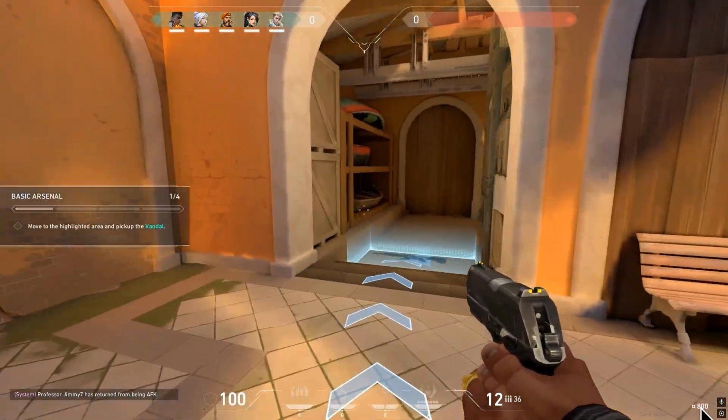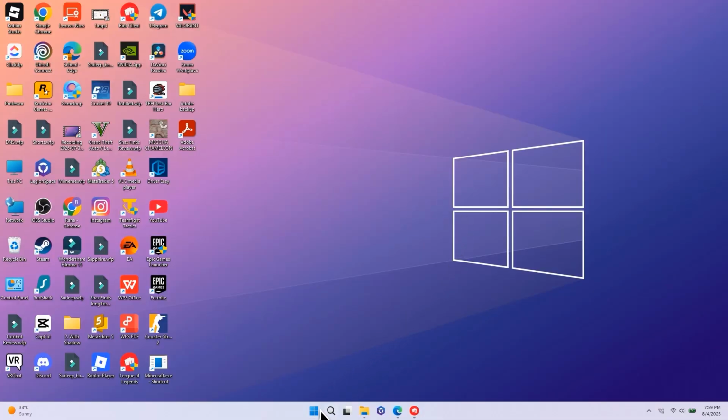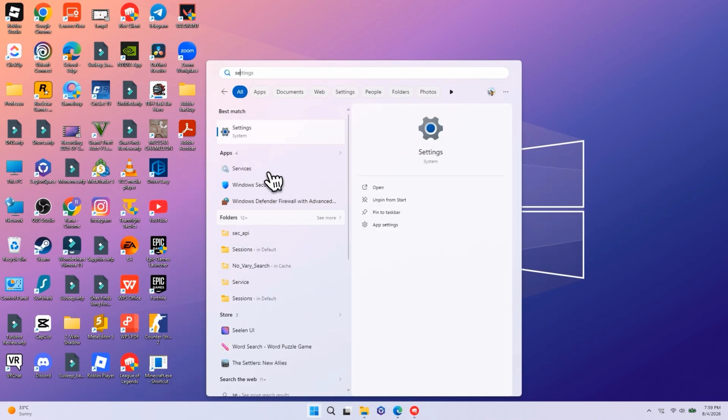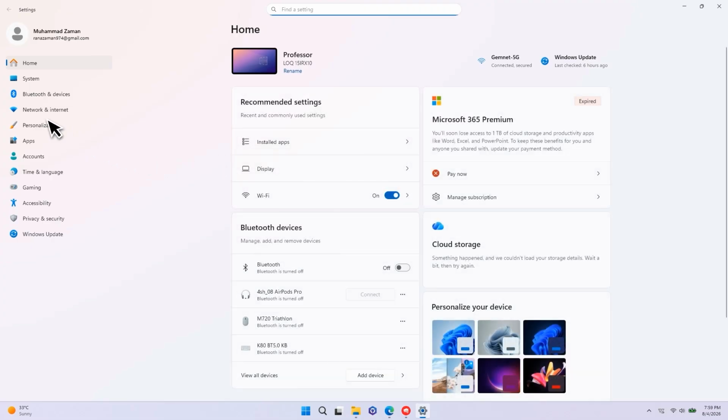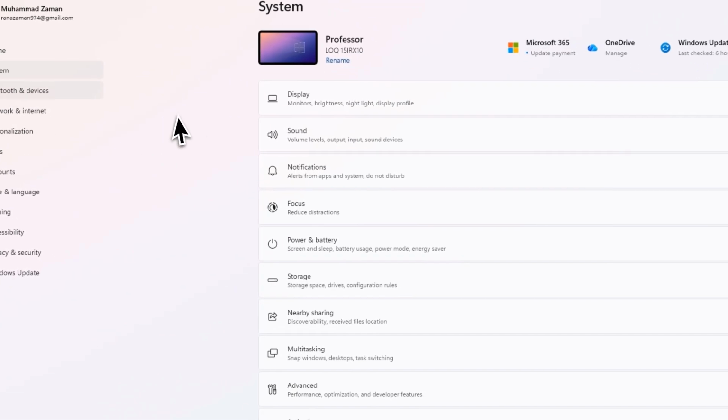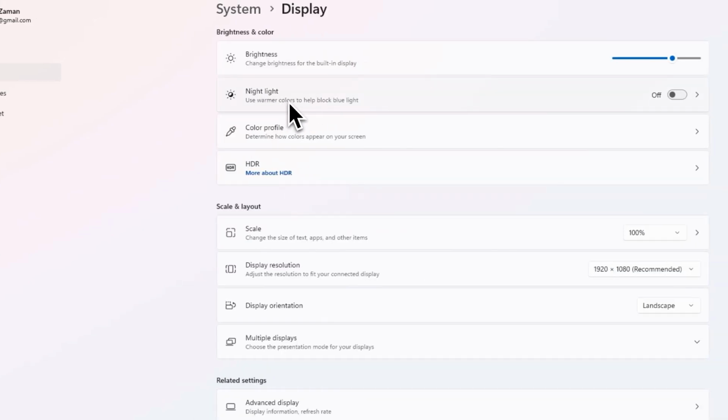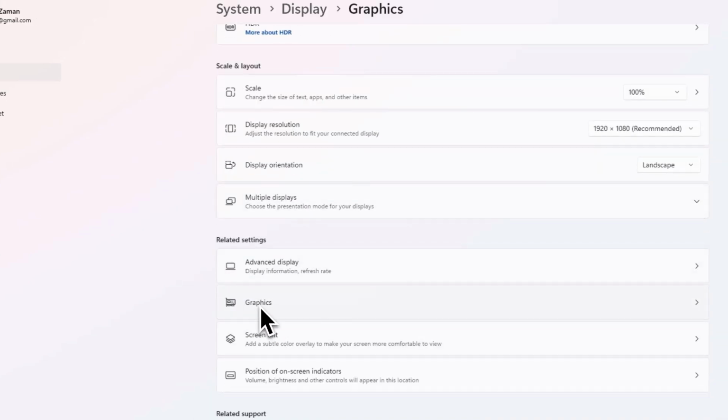Next, we'll adjust a few Windows settings. Open the Start menu and search for Settings. Open it, select System from left side, then click Display. Scroll down and select Graphics.